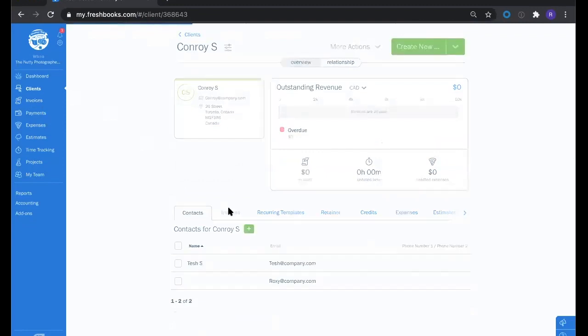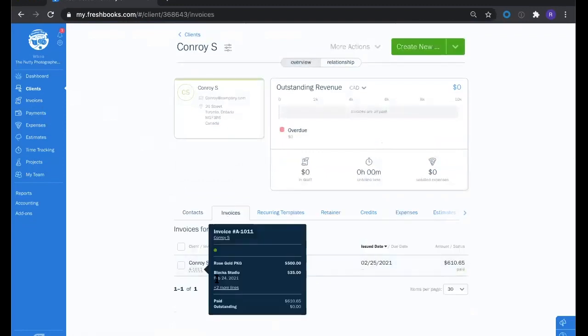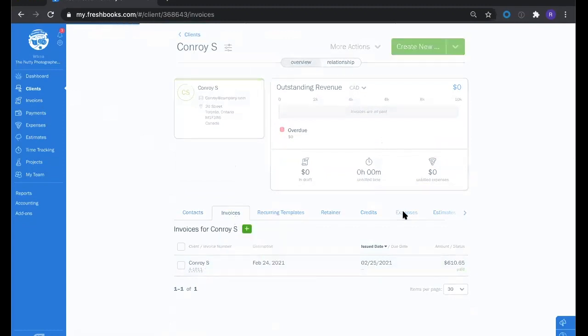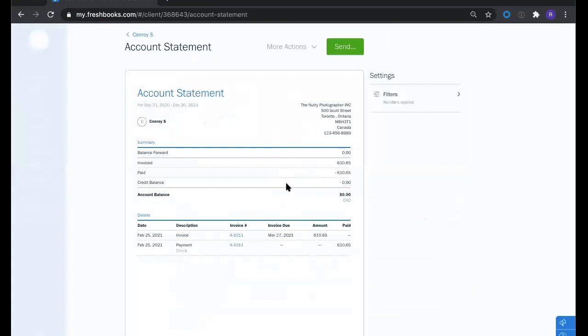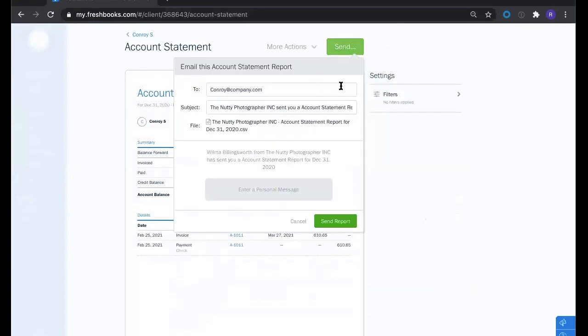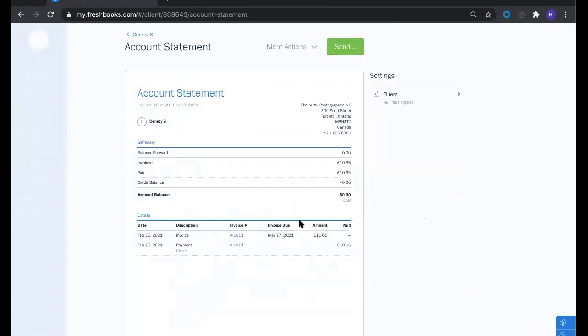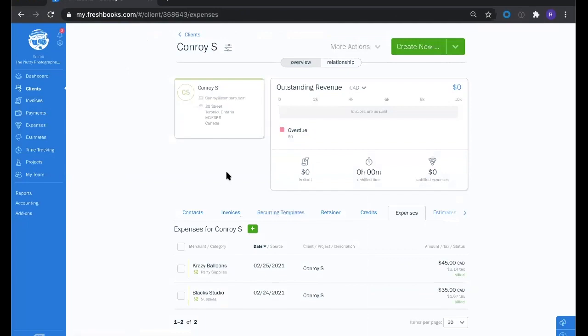So we can go to invoices and we'll see the invoice that was created for Conroy. We also created some expenses, so we can go to the expenses section and see the expenses that have been billed. So all of the information that you'll be tracking for this client will show up under their client profile. And if we look at the statement, you'll basically see a breakdown of what was invoiced, what was paid, and then when that happened. And you can actually send this statement directly to the client from the send button option. So it's very easy to share that information with your client once you have a bit more details filled out.